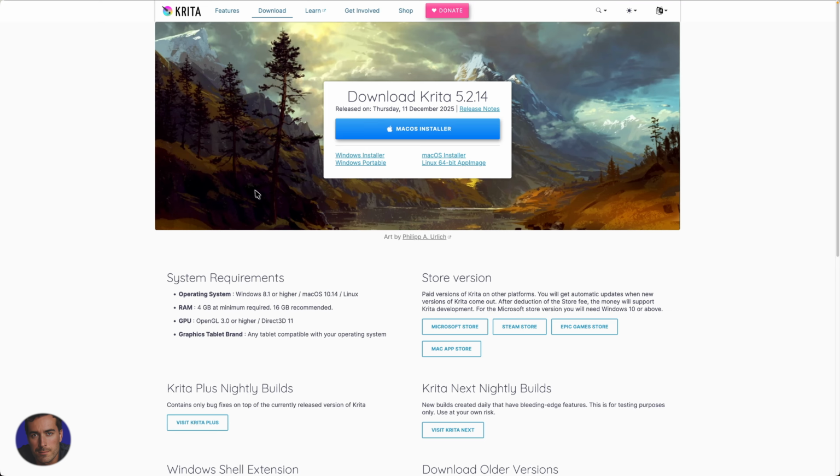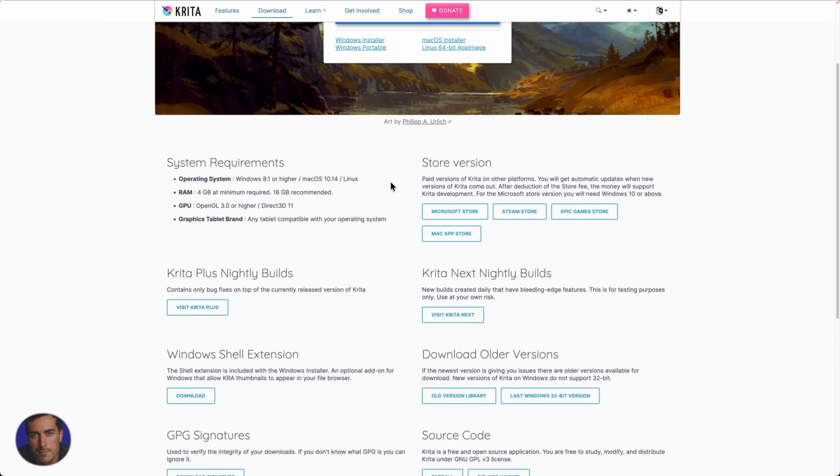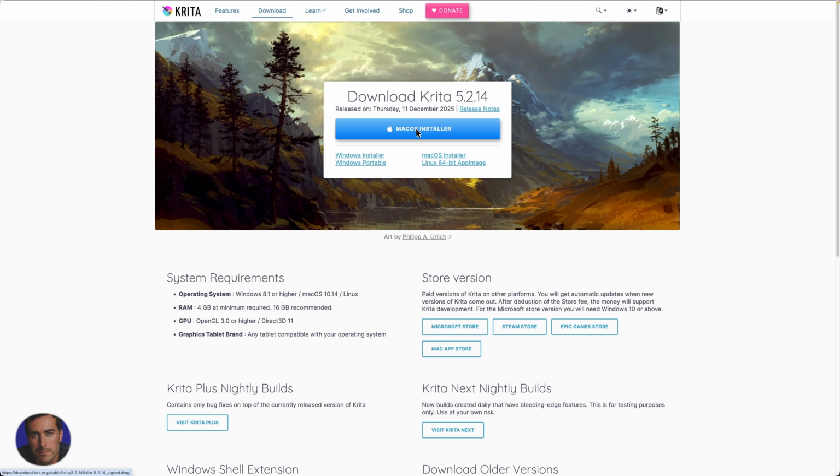So there's lots of different versions right here. It's correctly identified that I'm on a Mac system, so we've got the Mac OS installer here. If you're on a Windows system, this will say Windows installer, so it will identify which system you're on. So there are other options. There's plenty of different versions for Windows, for Linux, and for Mac OS. So in general, you will click on this big blue download button right here for the Mac OS installer.